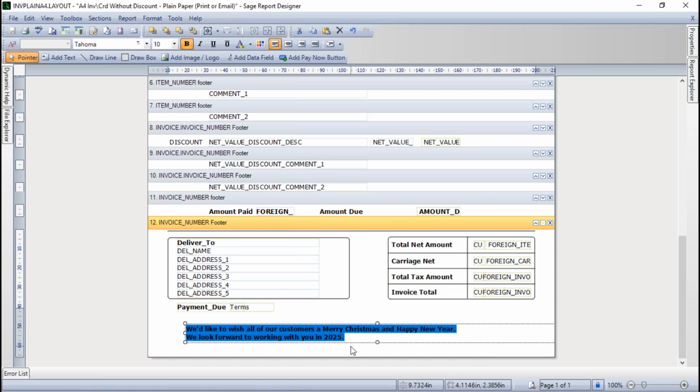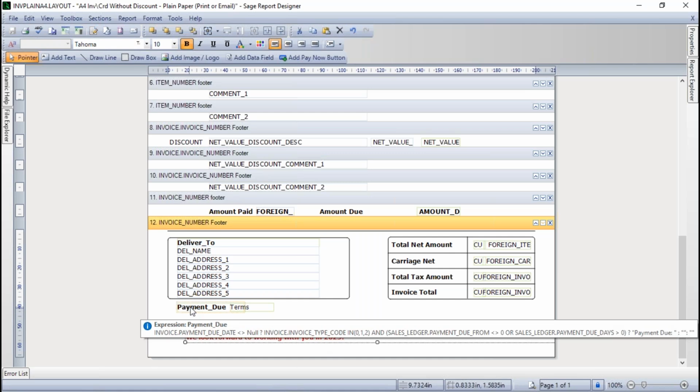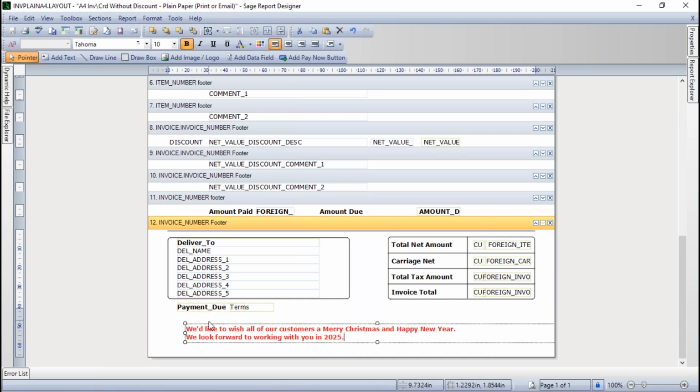Now, with that still selected, I'm going to change the color as well. So I'm going to say red is my chosen color this time round. And then when I click off it, you can see it's now in bold. It's got a similar size and font to the text that says payment due. And I'm quite happy with that. The other thing I'll also do though is if I click onto the box, I'm going to center it. So it'll center it within the box itself.